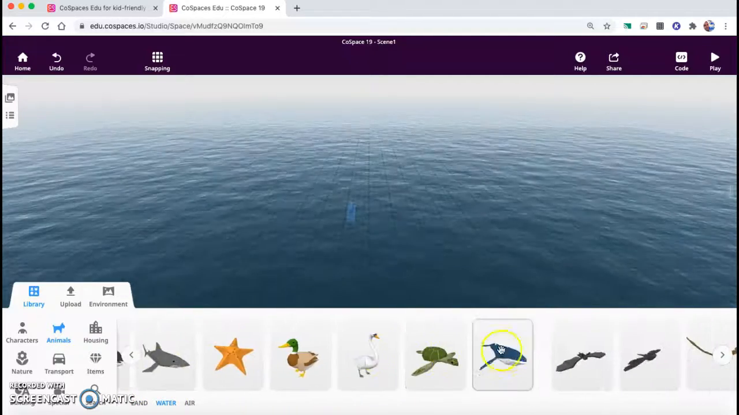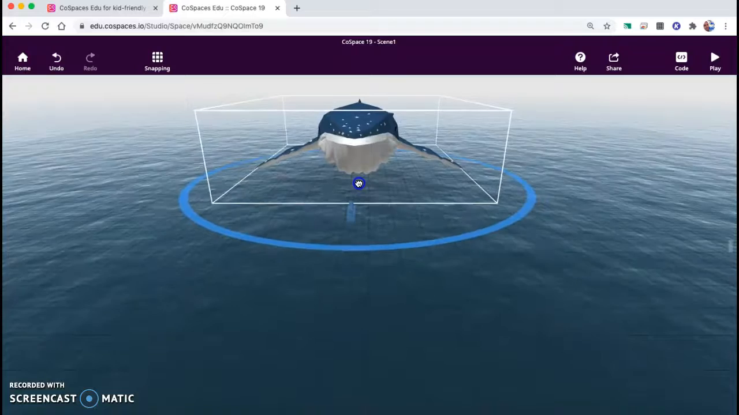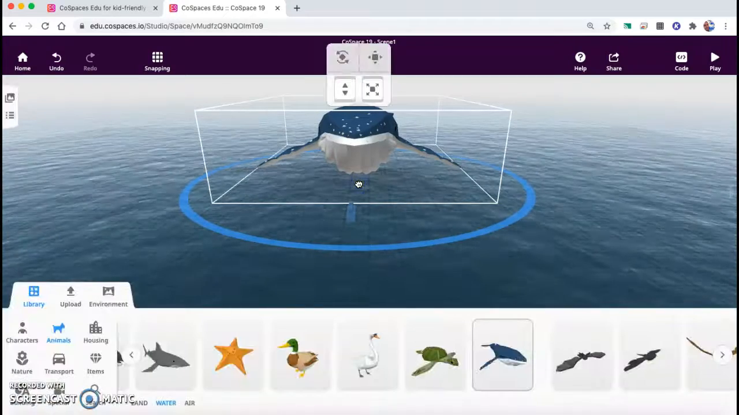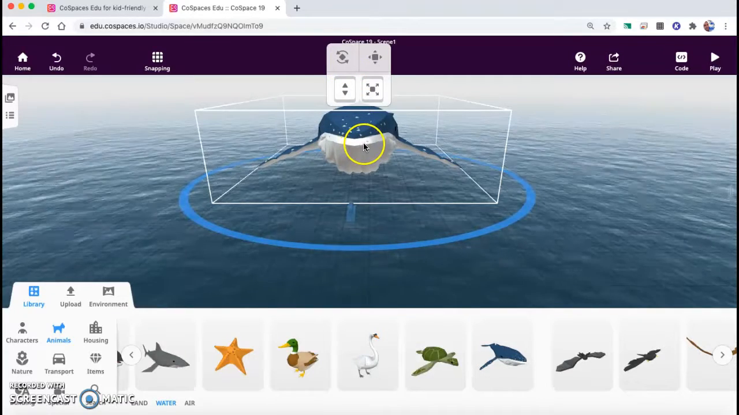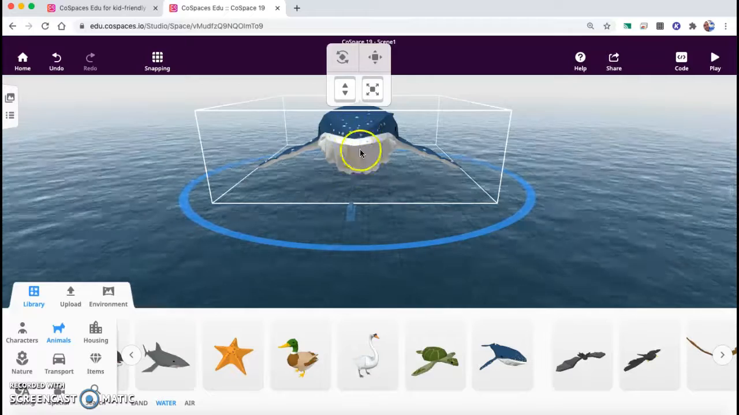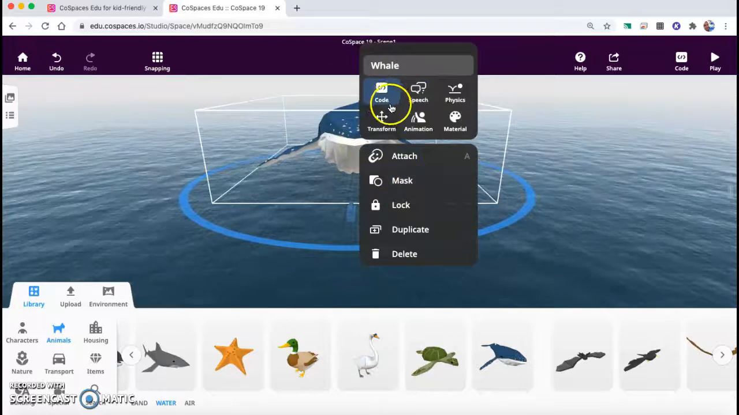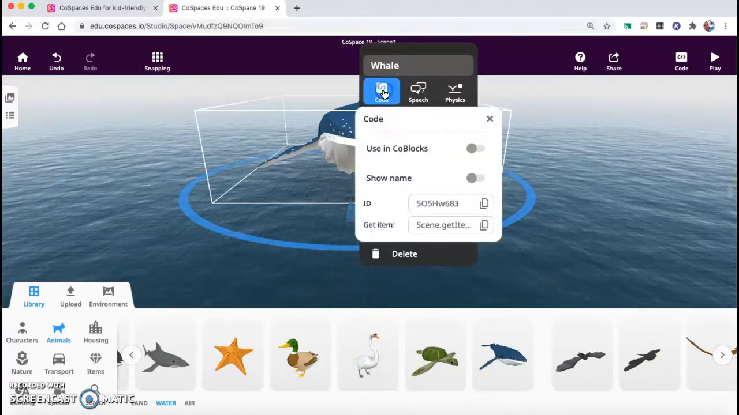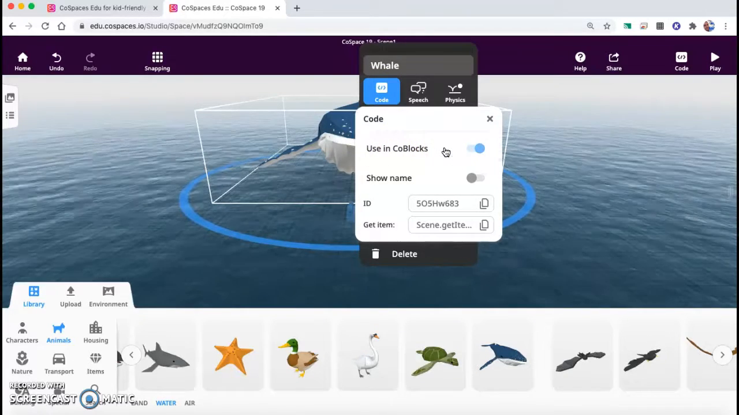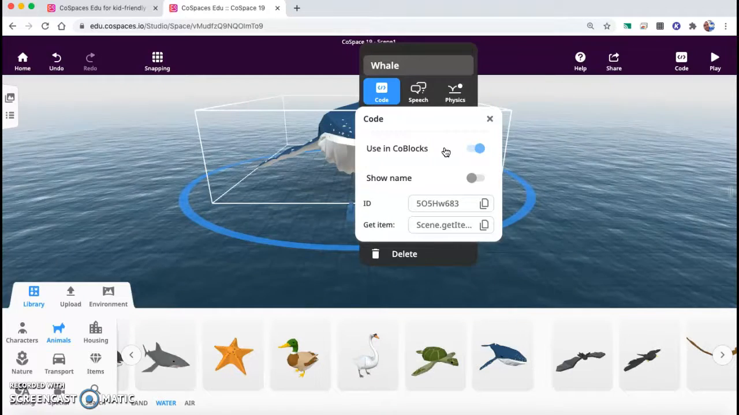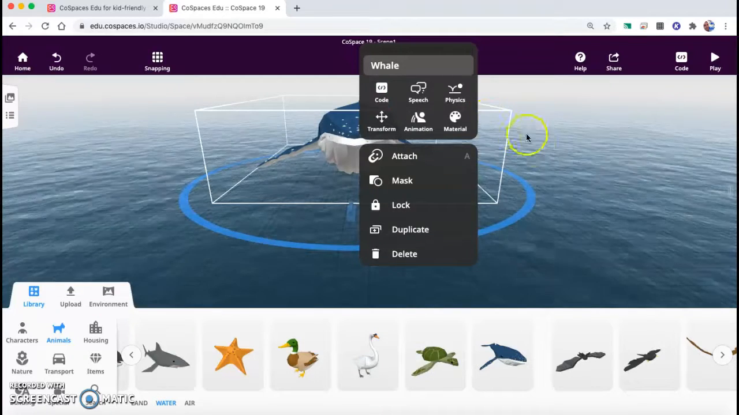I'm going to scroll over, and I think for now I'm going to take my whale and drag him up right behind my camera, so that way they're in front of the camera actually, so you can actually see what's happening. Now, first thing you need to do, always, is when you drag something up like this, double click on it. You will get a screen that looks like this. Click on where it says Code, and click on Use in CoBlocks, because CoBlocks is the type of block programming you need to program this whale or anything you're choosing. Now you can just get out of that.